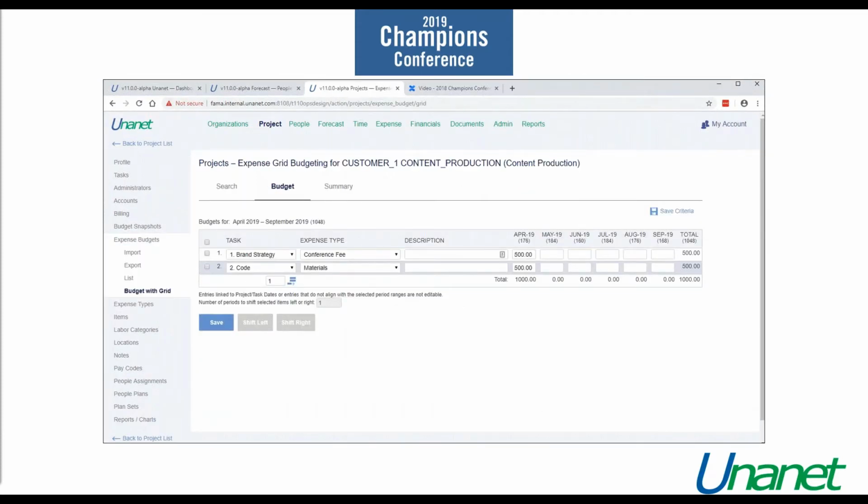Okay, so here you see we are managing at the task level. So when I'm on my expense budgets menu, budgeting with the grid on the budget tab there, you will see the task column because we are managing at the task level. If we were not doing that, we wouldn't see that here.